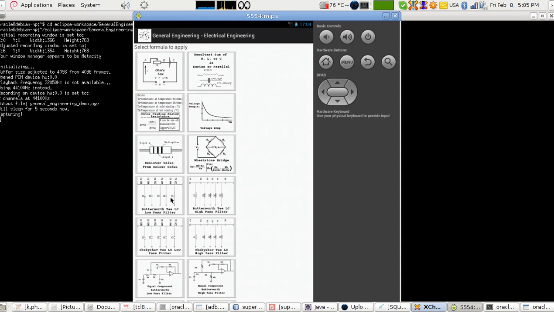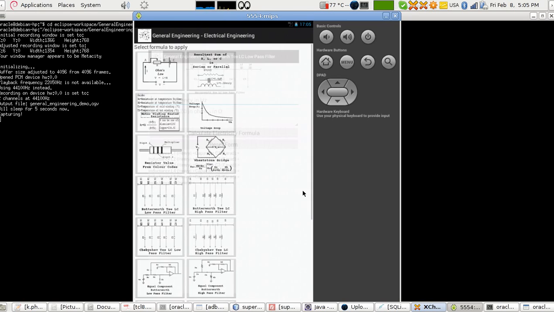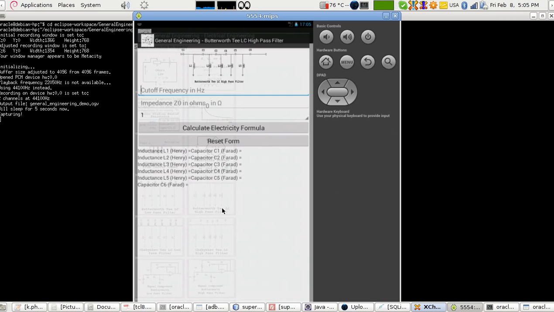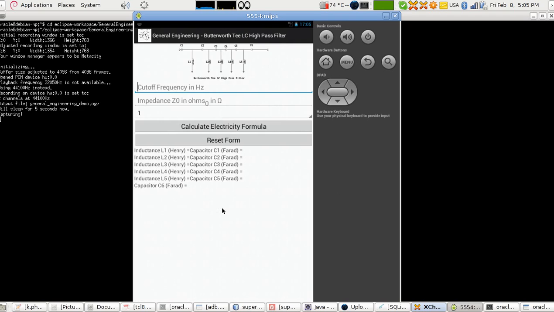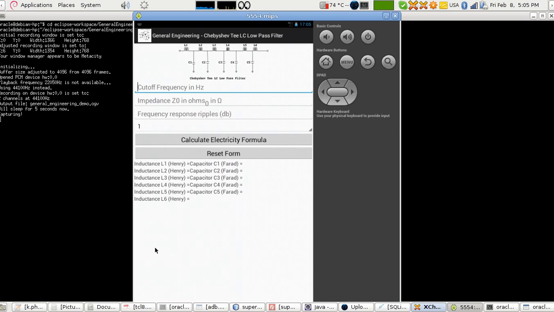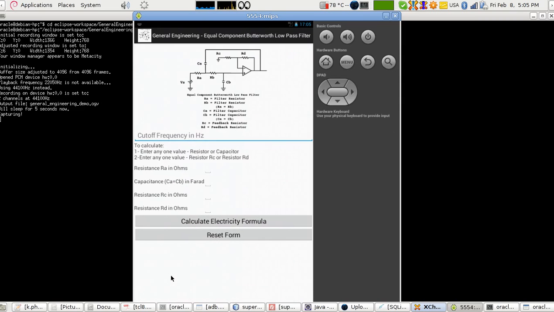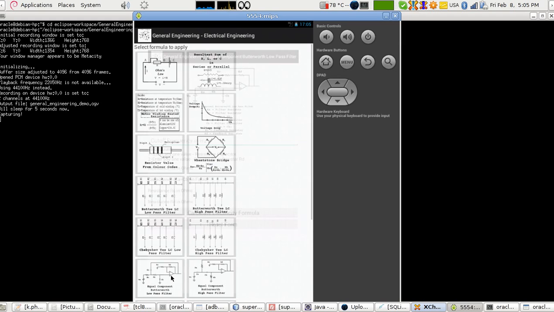and here I have about low pass filters. Okay, I can just find the LC and the LNC accordingly. Okay, this is about high pass filters. Butterworth has high pass filters. This is about Chebyshev. This is low pass, and this is high pass filter. Okay, this is also equal component pass filters, low and high.